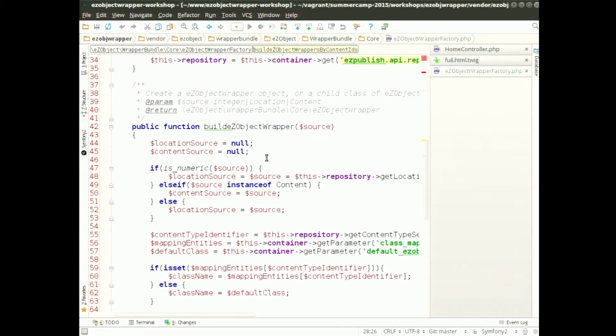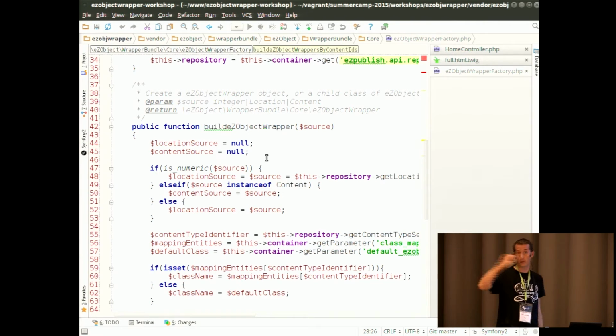So with this method, you can pass as an argument either a location ID, a location, or a content, because depending on where you use it, sometimes you already have the location or the content, and sometimes you just have the location ID. For example, in the eZ controller with the override method, you just have the location ID, so you can build a wrapper directly from the location ID.